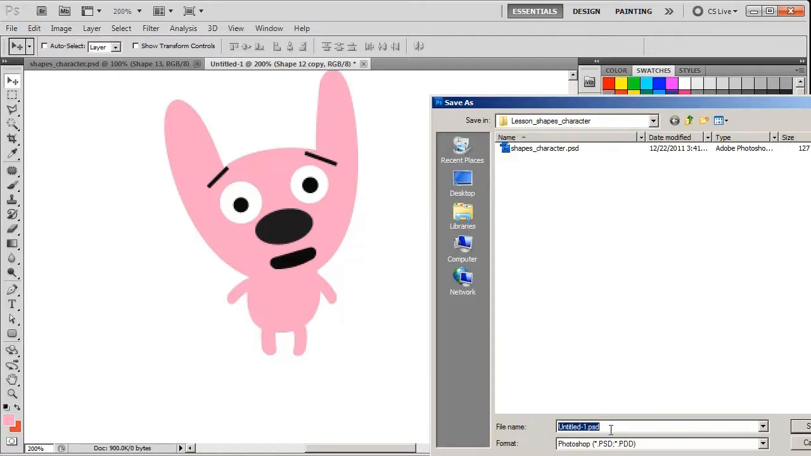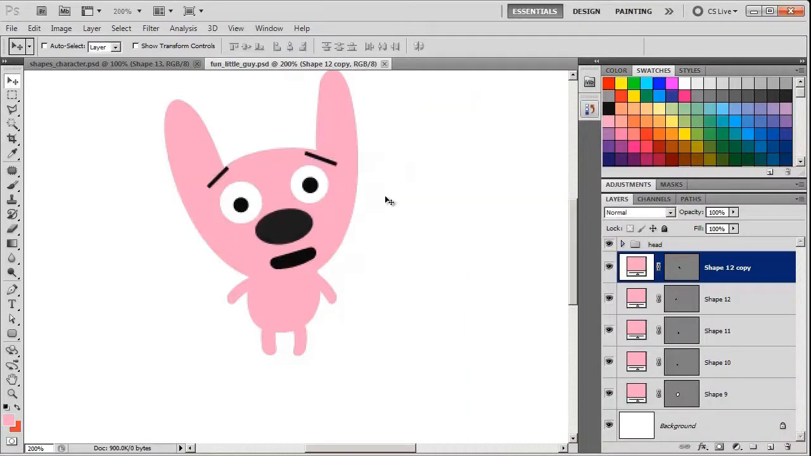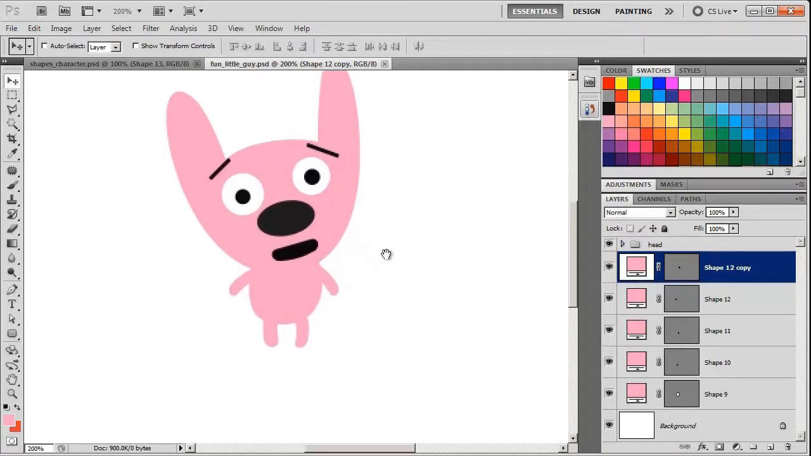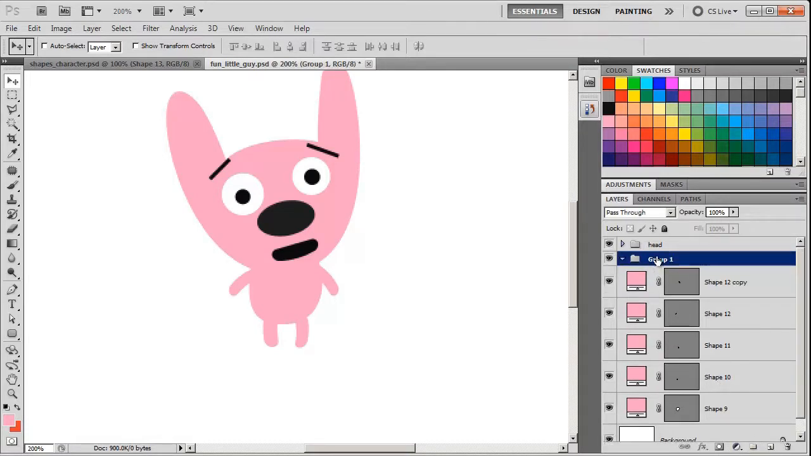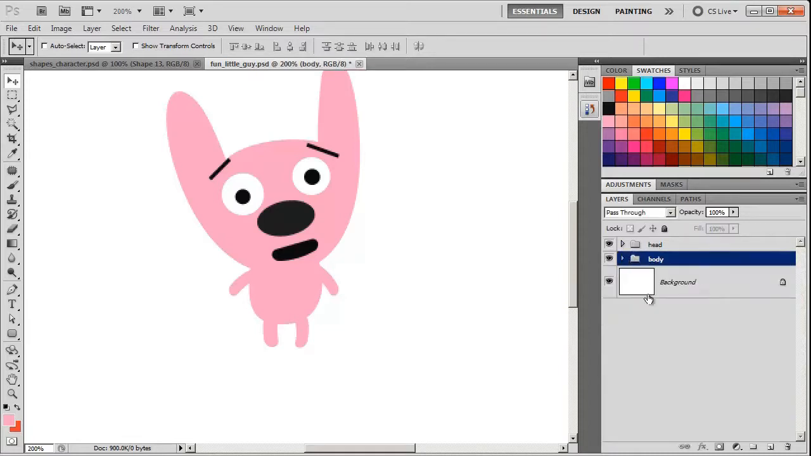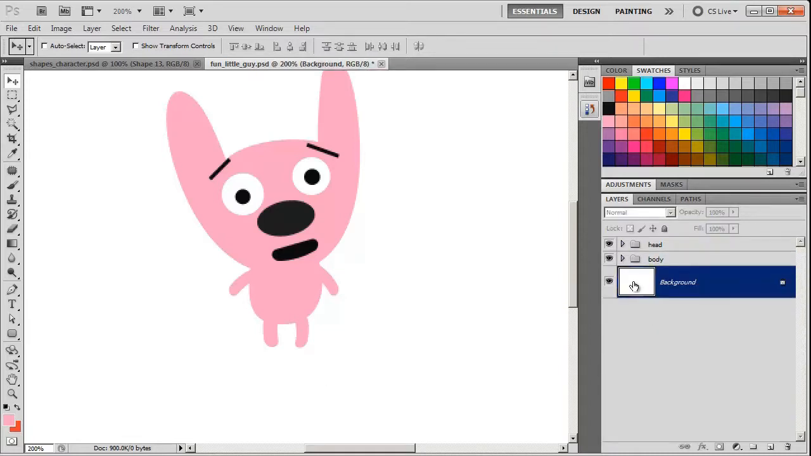Let's save our guy before we get too far and give him a name. We're saving him as a Photoshop file. Okay, let's put all these parts into a new folder and name it body. And shift, click, and drag into the new folder.